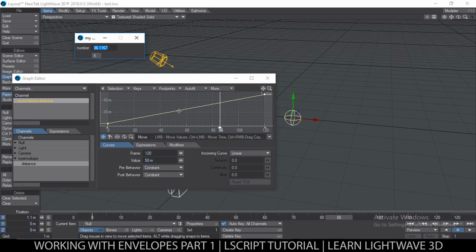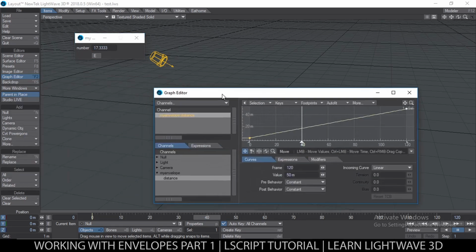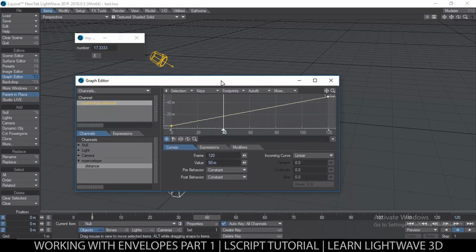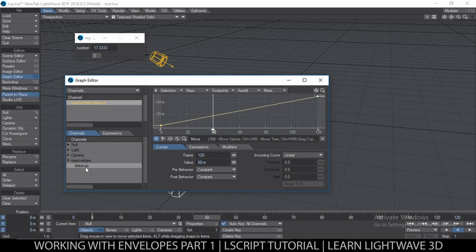So as you can see, there's a graph here going upward. As the time progresses, you can see the number changing in the plugin there to suit the graph that is right here. And if you look closely at this point here, you see that this is a custom made envelope with the name My Envelope and a channel called Distance, which is also visible here. So this is what we're going to learn to make: your own envelope here that contains some data that changes over time.